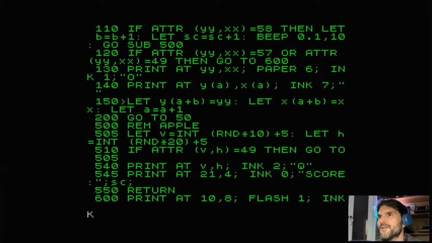And 500, as you can see there with the REM, the rem is where it does all the apple. And I've put let V for my vertical. And I've just put a random 10 times +5. And then my horizontal, I've got a random times 20 +5.